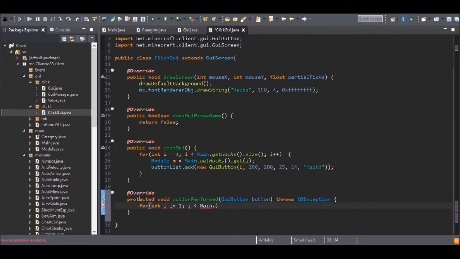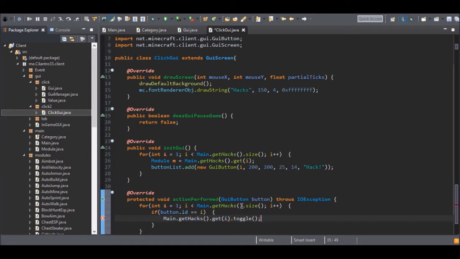Wait, what? Did I spell this wrong? Oh, I'm an idiot. I put two i's there. That's probably why that didn't work. i.get hack, main.get hacks, then i++. Wait, oh, dot size, I'm an idiot. Again. Then if button.ID equals i, then main.getHacks.get(i).toggle.